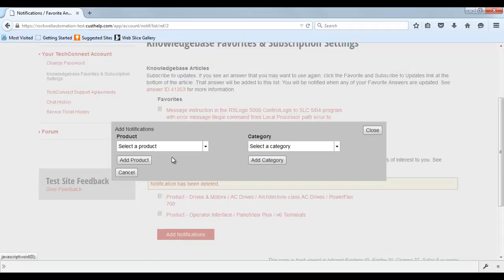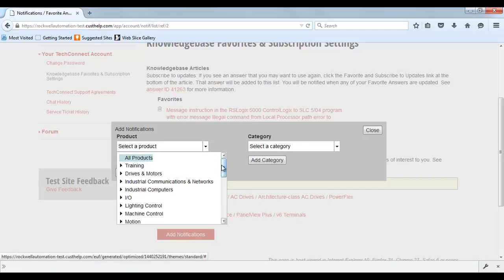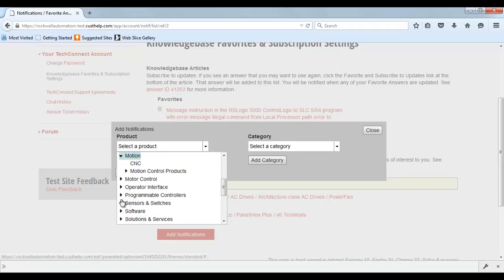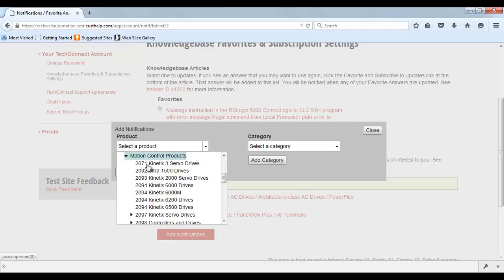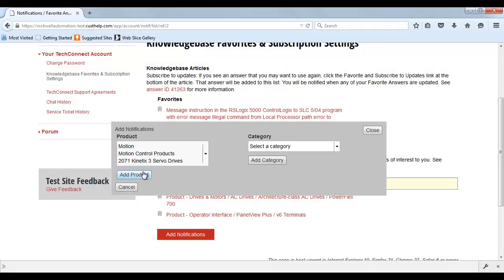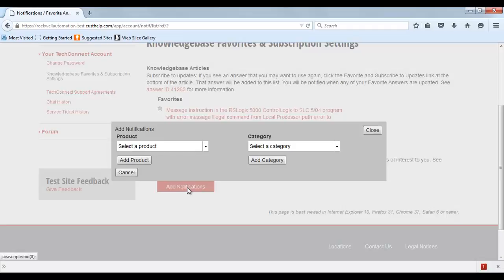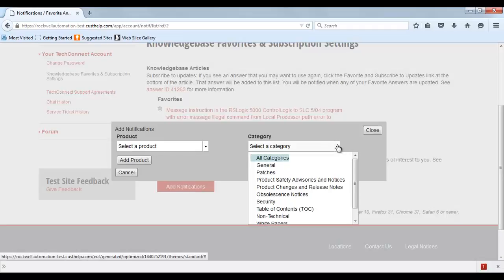So I click Add Notifications. Maybe I want information about motion, specifically motion control products, and I'm interested in Kinetix 3 servo drives. I have a lot of them in my facility, and I want the information out. So I just click Add Product, and next time I log in or refresh the page, it will show up there. I can also do this with categories, so I can click Select Categories.